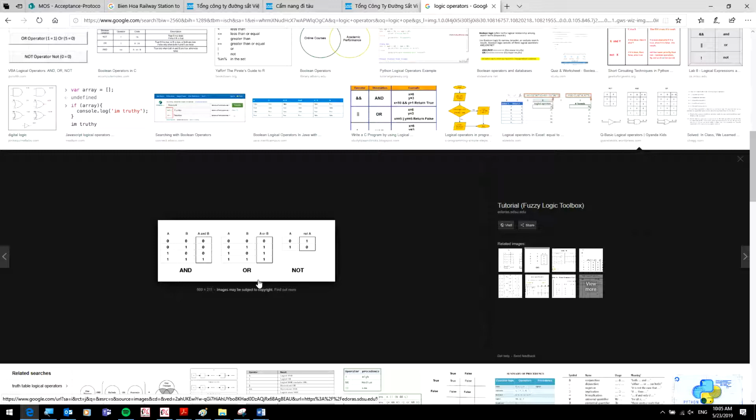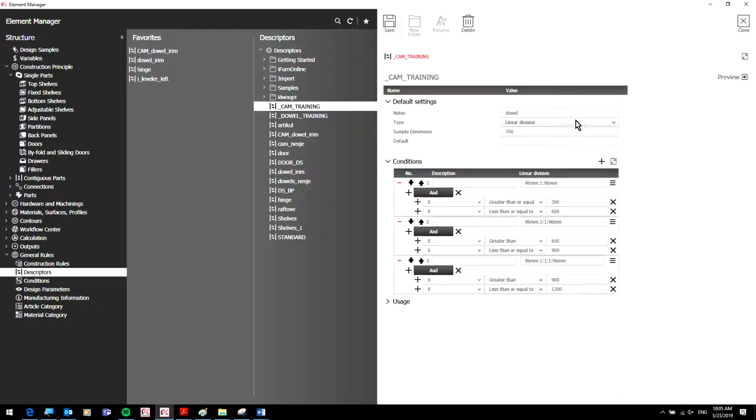Okay. Good. All right. So, what we're going to do is they need to create two descriptors like this and use them in the connection situation that we just did.